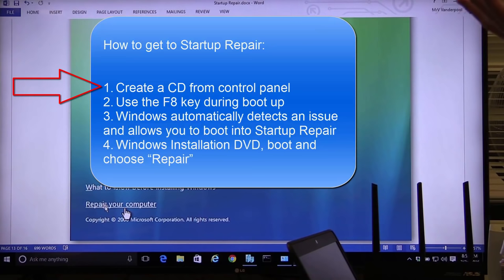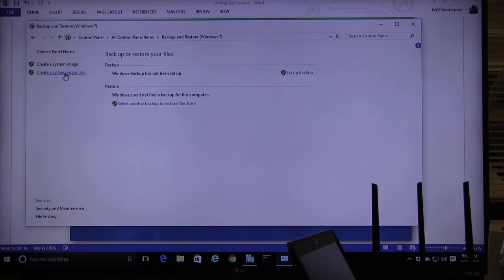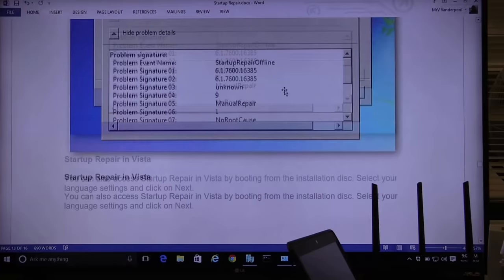If you've done this, yes. If you created your disk, then you've got four ways of using startup repair. And then if you have that disk, you just start the computer from the disk? Yes. It boots right up. And when you create this disk, it boots you into this environment. This is the startup repair environment.